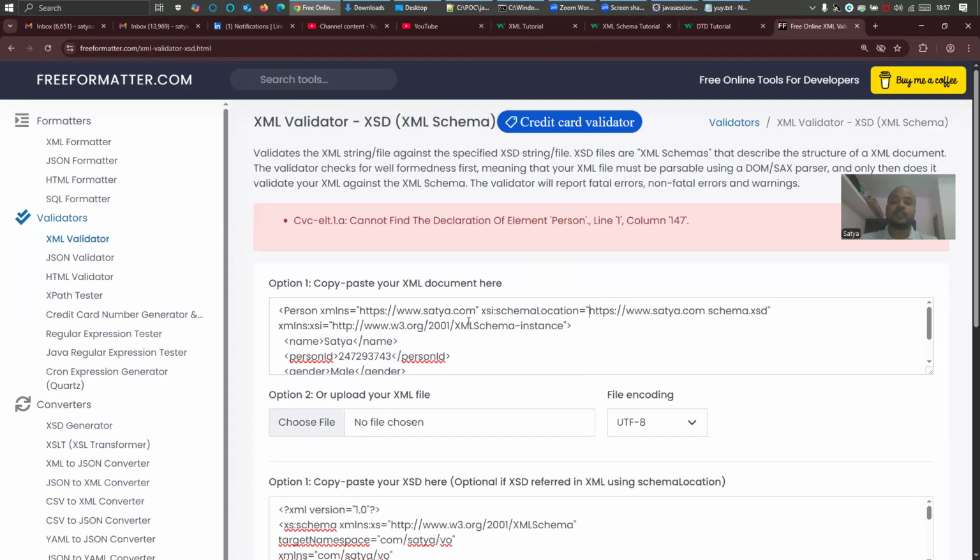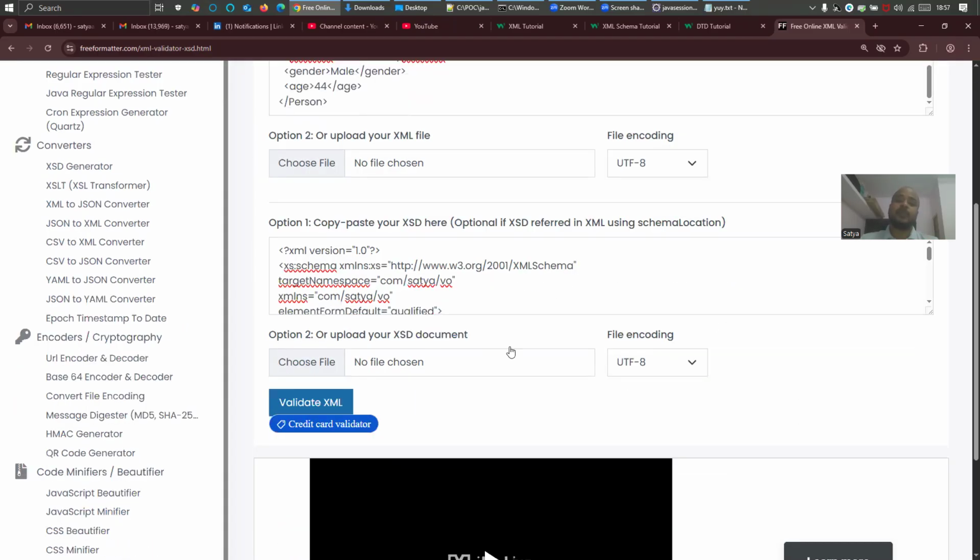Or XMLNS, if you see XMLNS is Satya.com; because of that it's not matching. So let me take this. These are dummy URLs I've given, and this dummy URL should match with your XSD to make it validate. Otherwise, it will think it is a different XSD. So here it is in the XML. Also, you have to put the same thing here, right? So now click on validate XML.